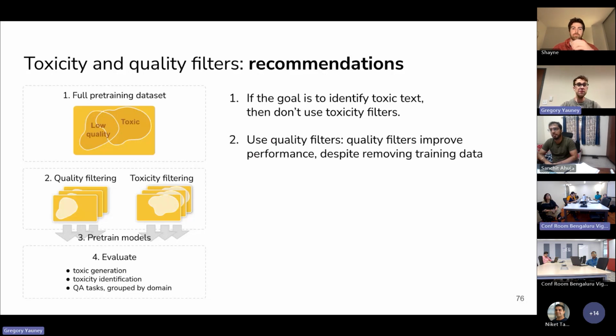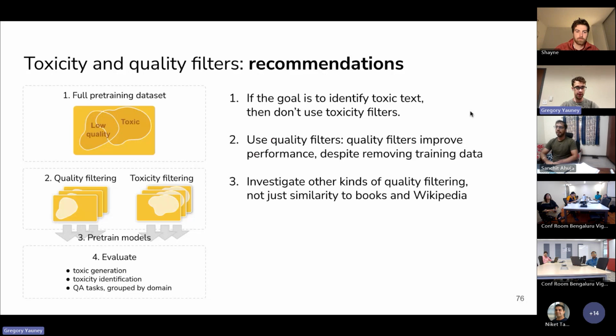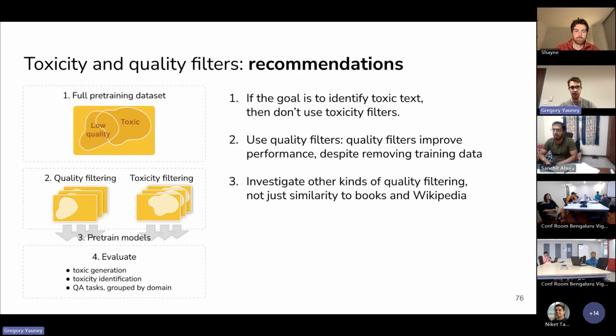And we do find evidence that the widespread practice of quality filters is useful. They improve performance despite removing possible training data. I want to highlight that we only looked at similarity to books and Wikipedia for quality filtering, and we think it would be interesting for future research to investigate other kinds of quality filtering. So are there any more questions about toxicity or quality filtering before I give you a taste of domain composition?